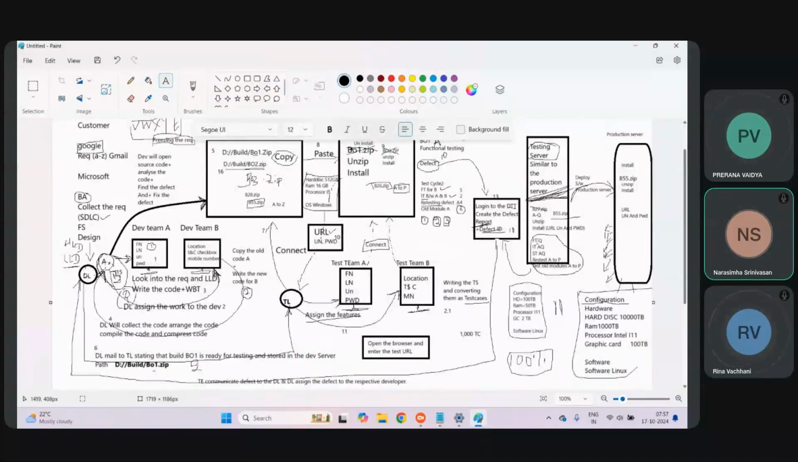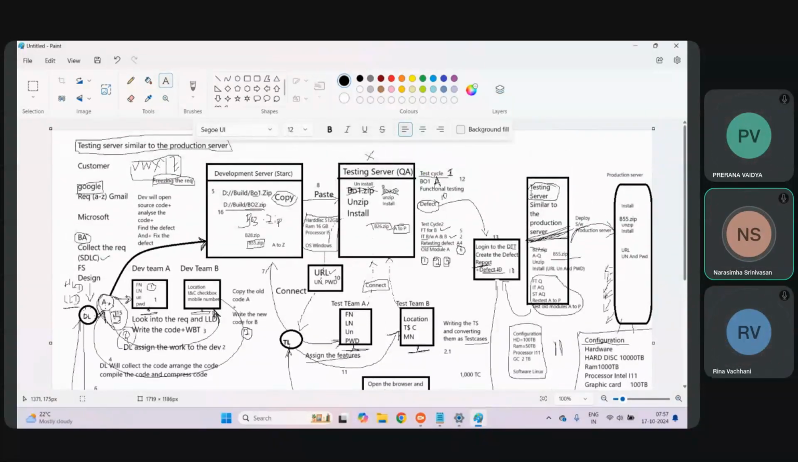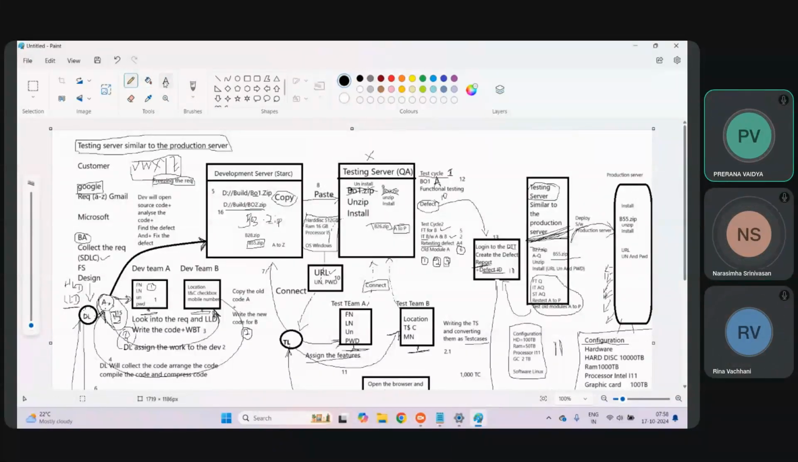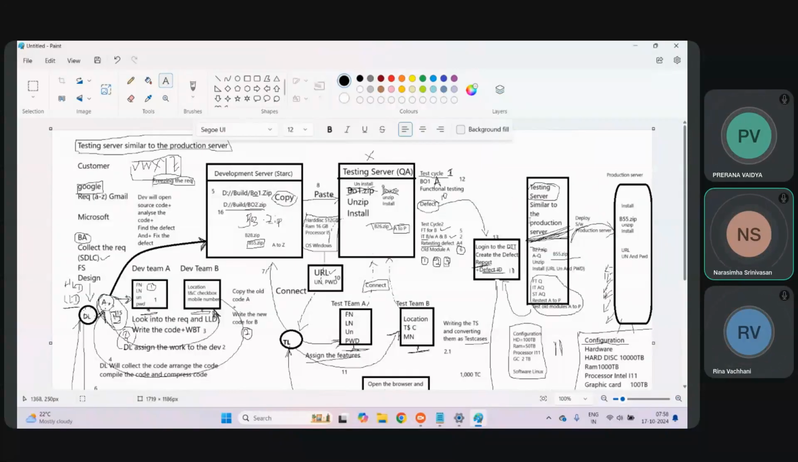There are many other steps. Once a bunch of modules are ready, then you can go for the system testing. And one more thing: if you want to go for testing on a server similar to the production server, there should not be any blocker defects. Blocker defects means blank pages. There should not be any blank page. Let us see that later, what should be there and what should not be there.